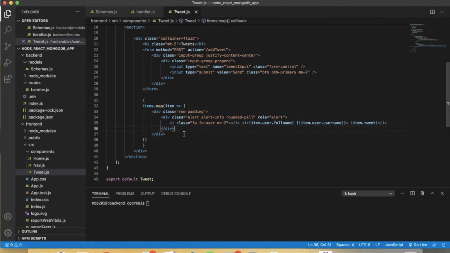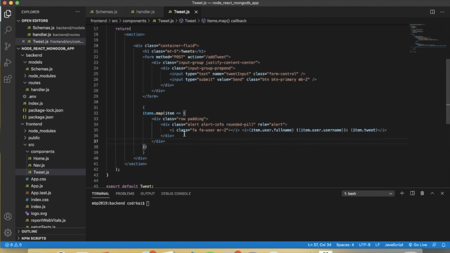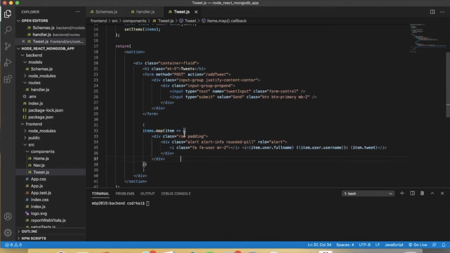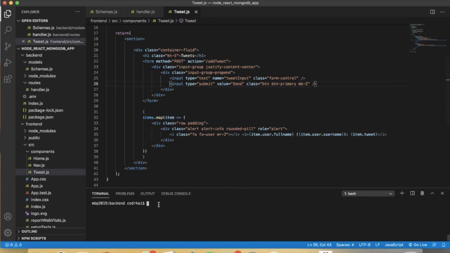Let's save this file, and now we can run our front end and back end. So let me show you the final product right here. I'll add some tweets and everything. Down in our terminal here, I'm going to initiate the backend server now. I'm inside the backend folder. So I'm going to say npm run server.